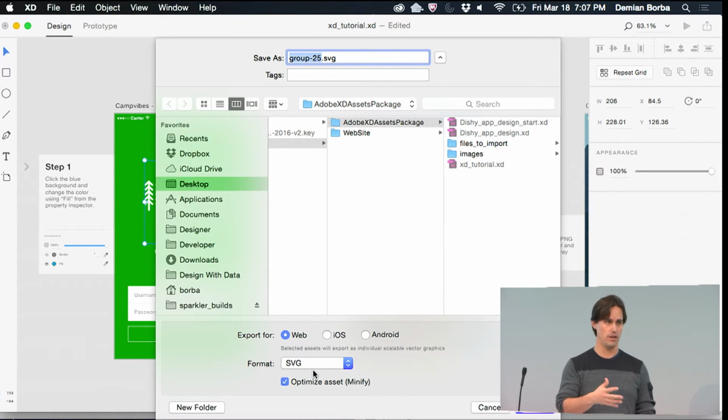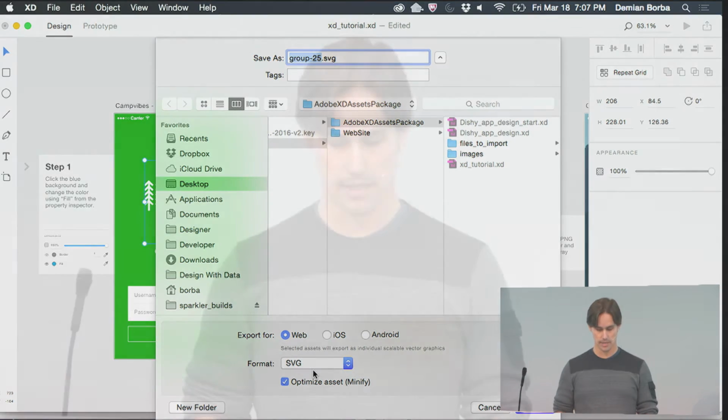So I don't know if you heard, in Illustrator we have amazing SVG export. We have the amazing export here as well, and you can even minify the code if you want to make it smaller and faster to transfer.